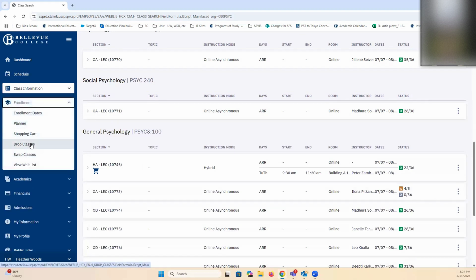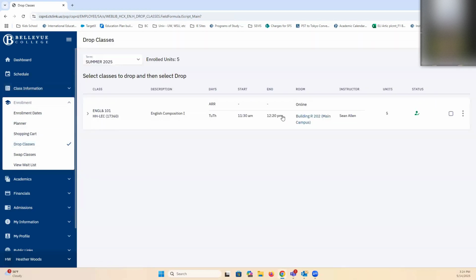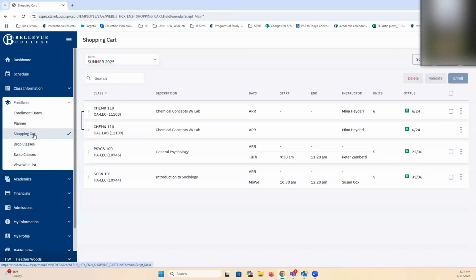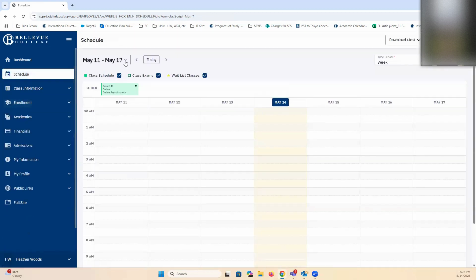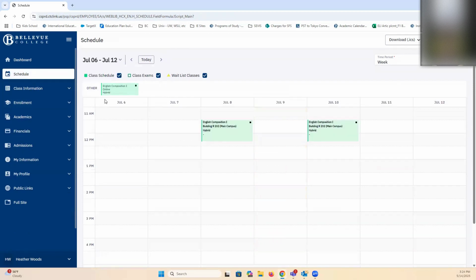And if I look in drop classes, I have enrolled in English 101. If I look at my shopping cart, I have chemistry, psychology, and sociology. So if I want to see my schedule, I click schedule and move it to the start of the quarter, and it shows English only because that is the only class I enrolled in so far. So I need to add some more classes.